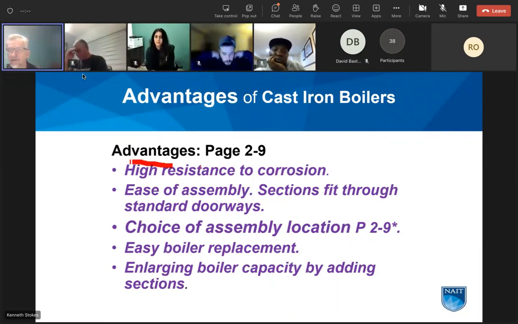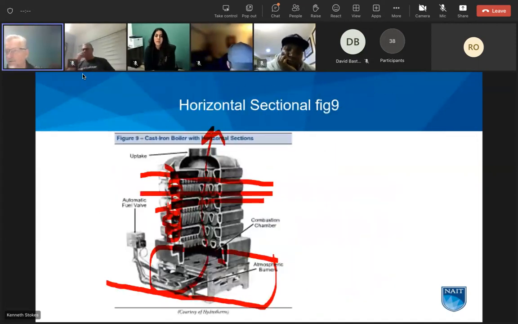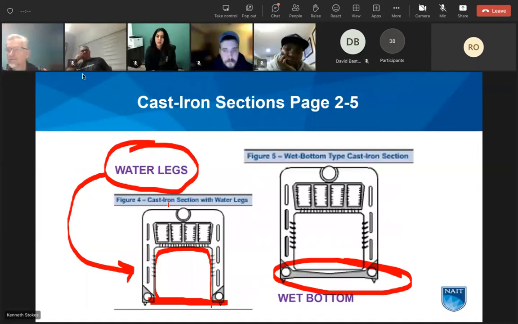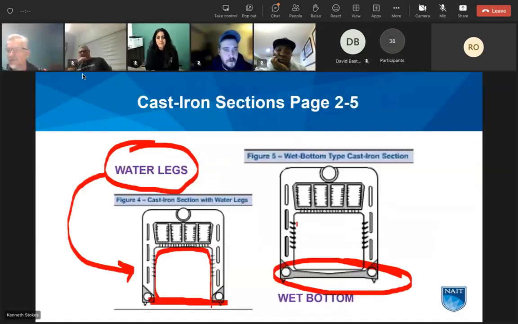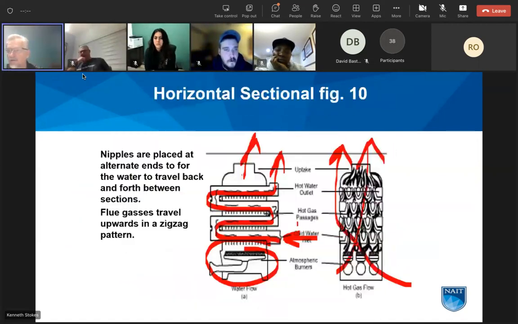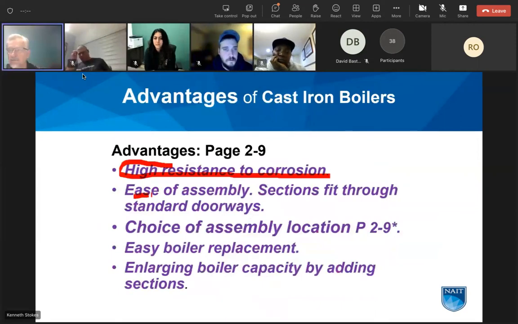What's good about cast iron boilers? They are made of cast iron, which is considered to be highly resistant to corrosion. These are small pieces. The boiler can be taken apart into 4 or 5 heavy parts, moved around, brought in through a man door. Ease of assembly, sections will fit through a standard doorway. The whole boiler might not fit through your doorway. Take it apart, carry it in, put it back together.